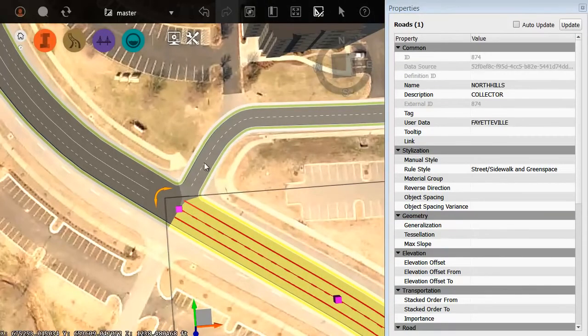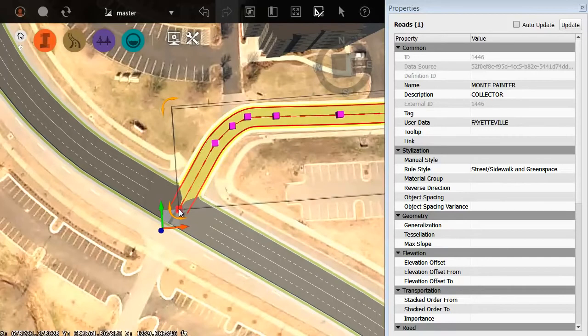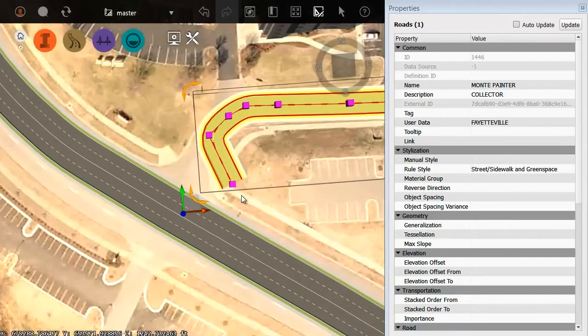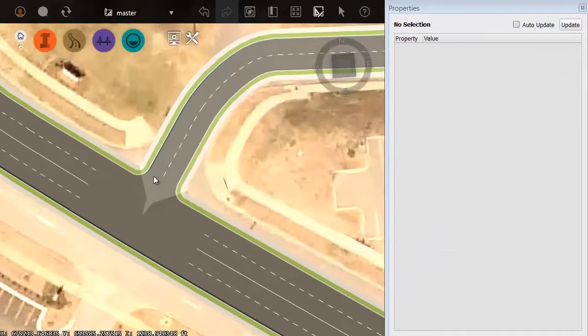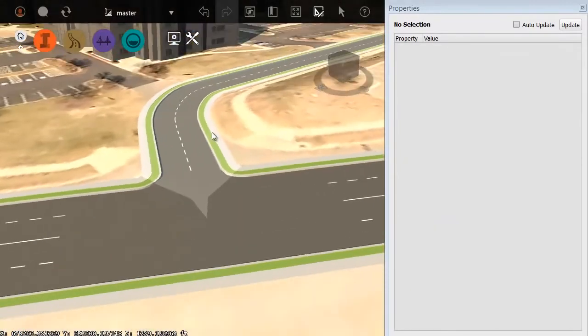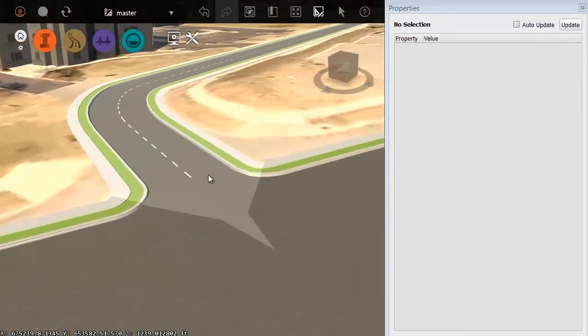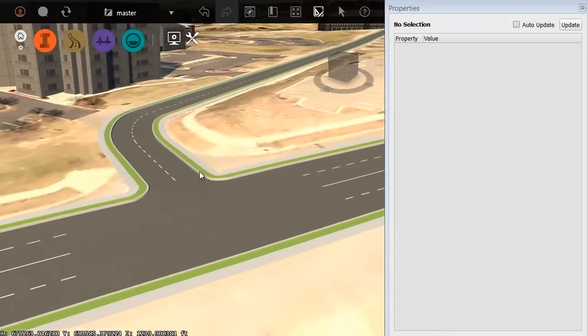Let me select this road. Notice these grips. InfraWorks is very easy to edit. If I click that grip and pull this road out, we can see that it's very easy to adjust. I can pull this back over and snap it to that road, and it creates a nice clean intersection. This is where I was saying you could edit a design at a meeting.